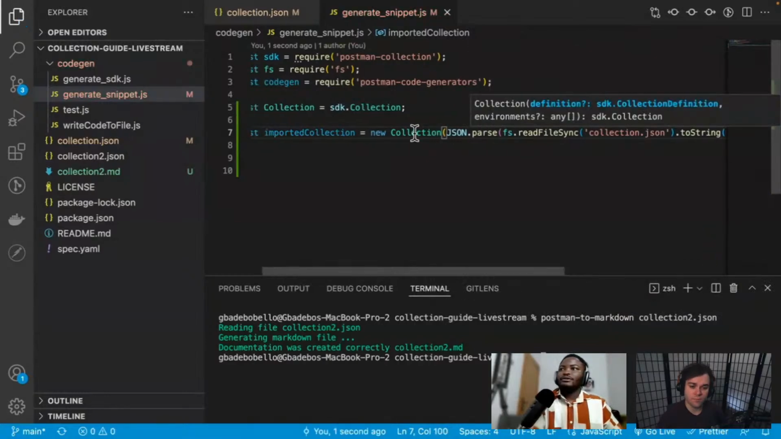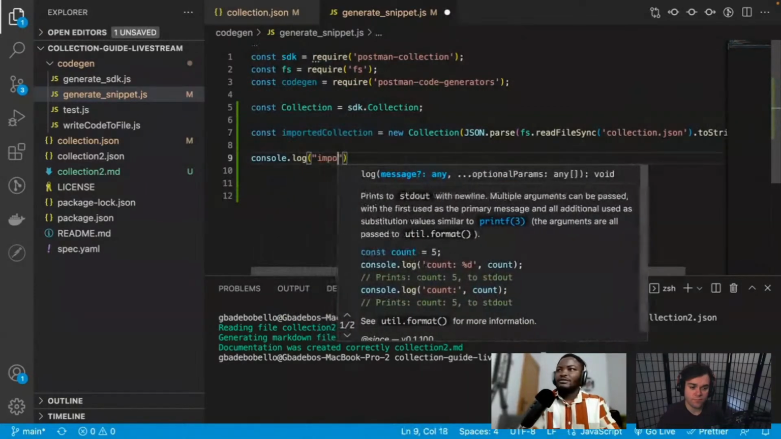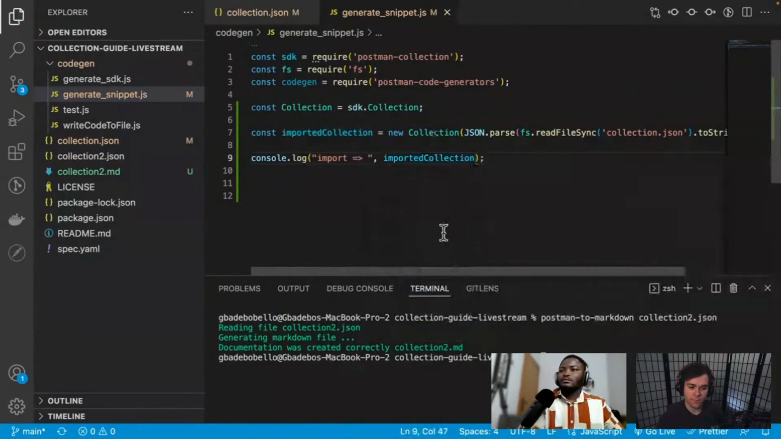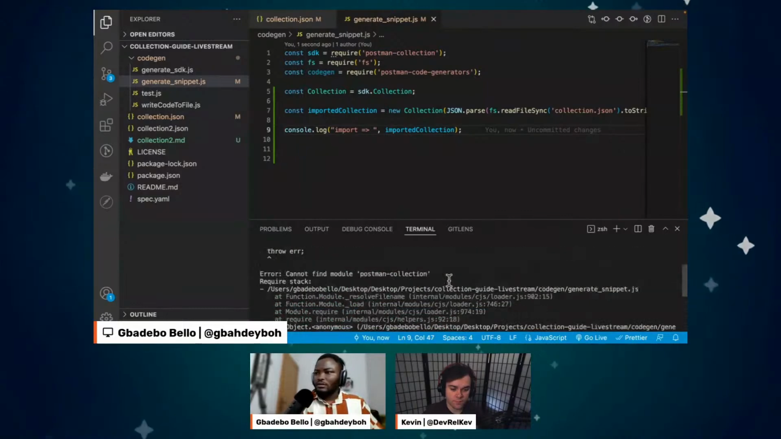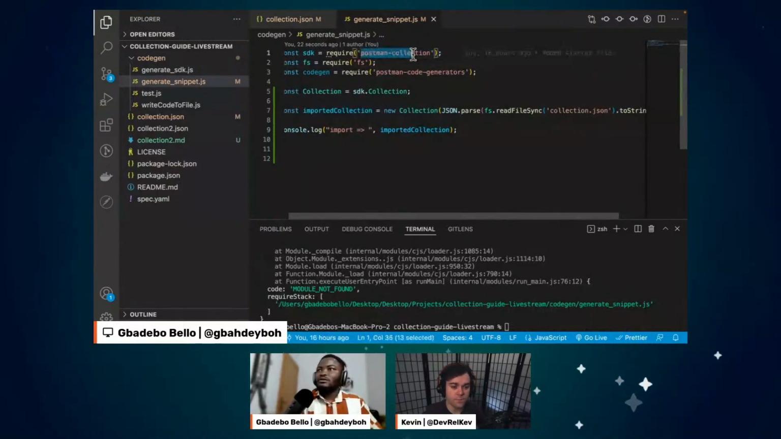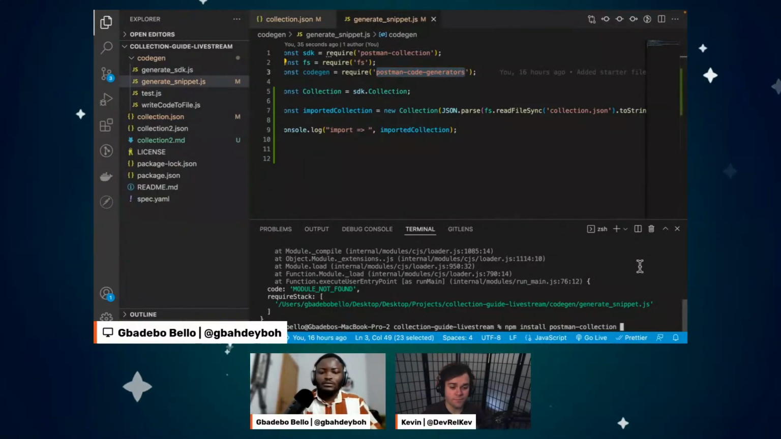Just going to close this here. Let me console.log this, and before I run it, I have all of these packages installed already, so I don't need to go over the installation again. So I'm just going to do node codegen snippet. There seems to be a cannot find module error. Oh, I thought I installed this before the stream. But no worries, I'm just going to npm install this and this.